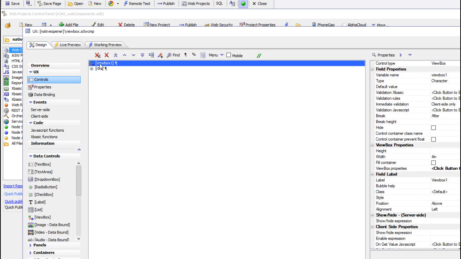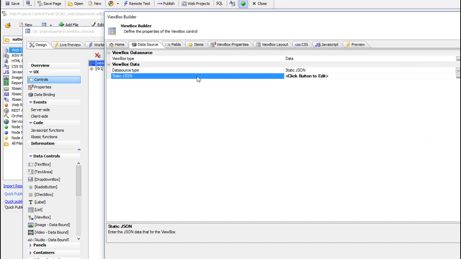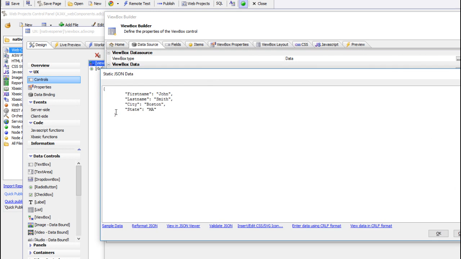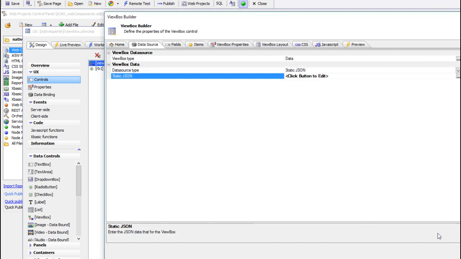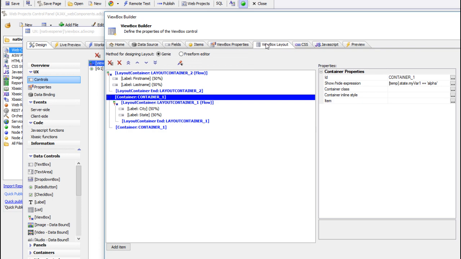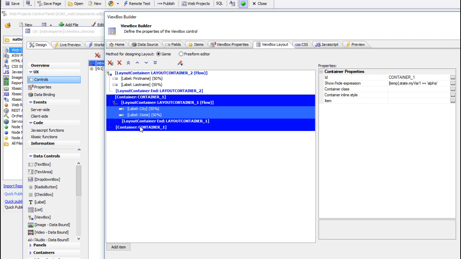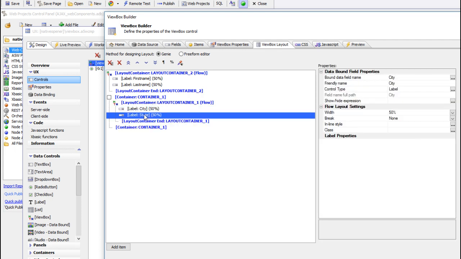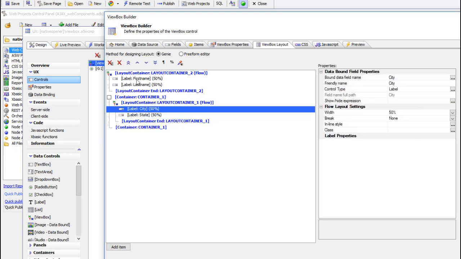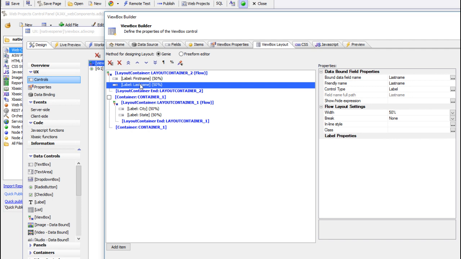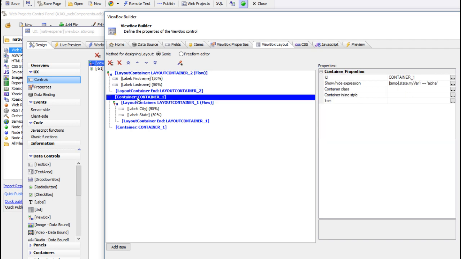If we go now to our ViewBox, we can see that we have a really simple ViewBox that is just displaying some data from this JSON object. And if we look at the ViewBox layout itself, you can see that we have a container from there to there, and inside the container we have the city and state fields. So basically first name and last name are always shown, and then this container, which has a show hide expression, governs the display of the city and state fields.